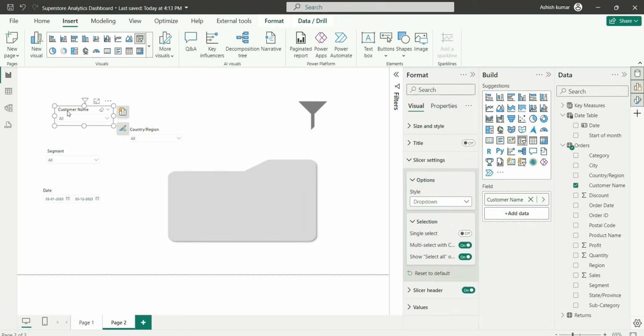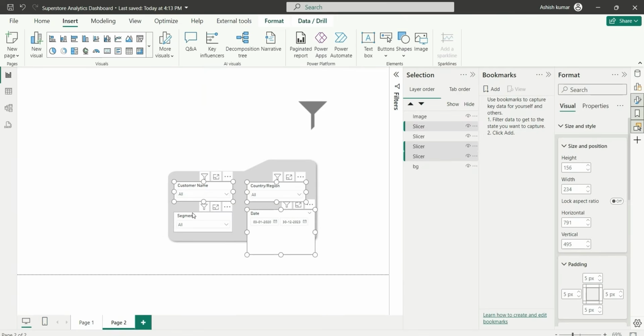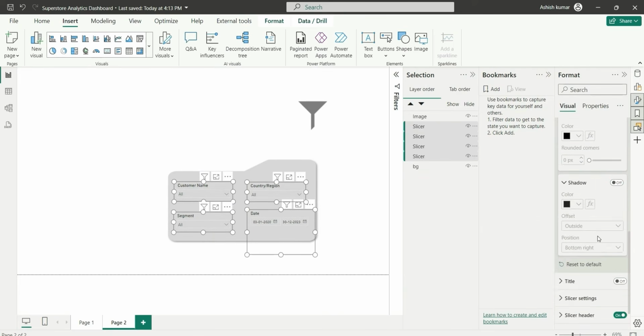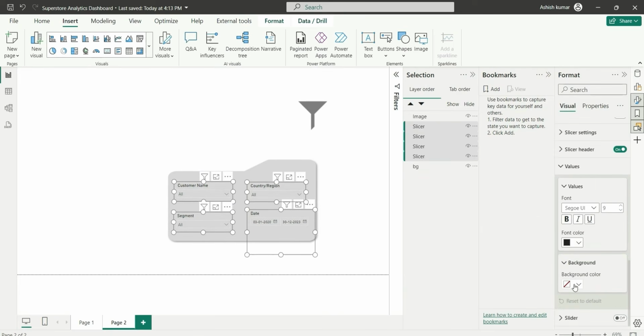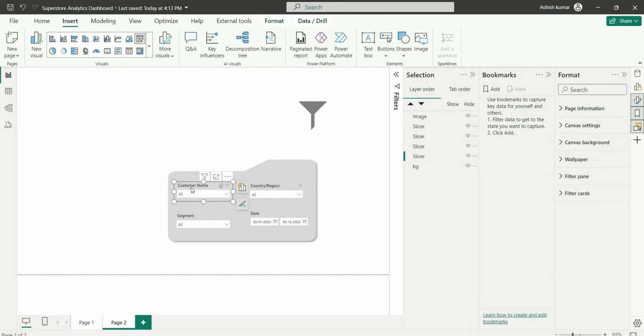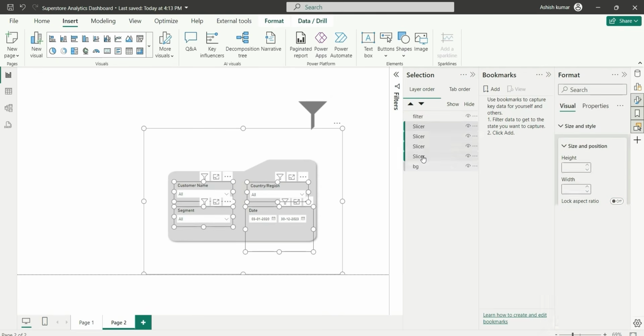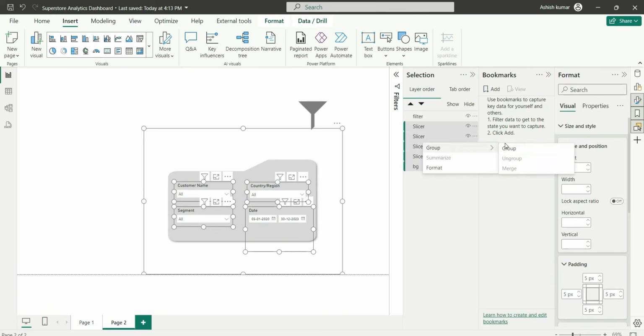On top of it, let's add these slicers at once. Go to background and turn it off. Let's go to values and turn on the background of the values. So make it white. So our 4 slicers are ready. Now I will group all these slicers. So let's write it as filter so that we can recognize this one. And let's create a group. So I will select all these and right click and say group.